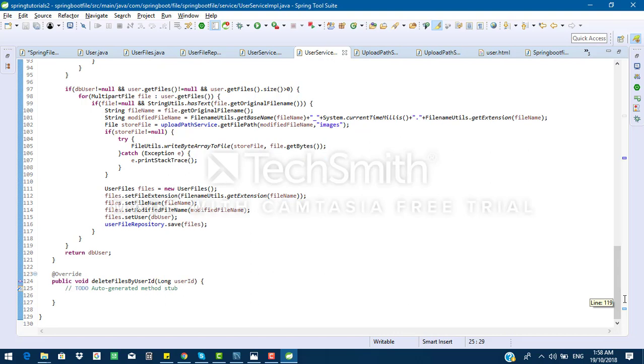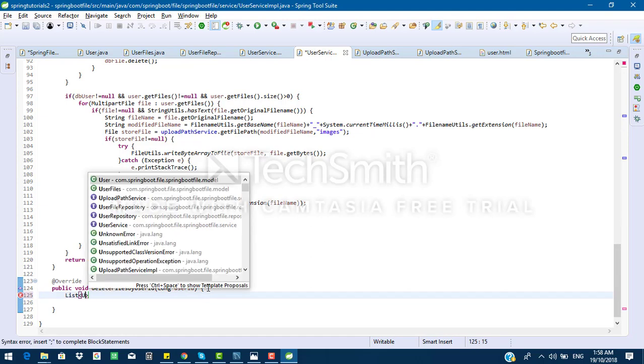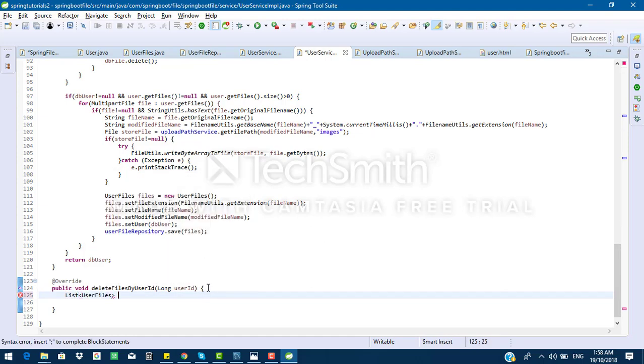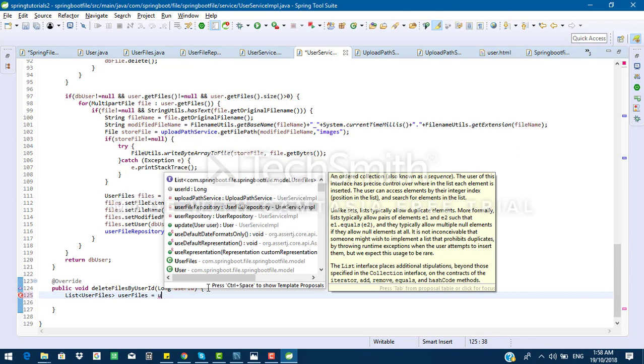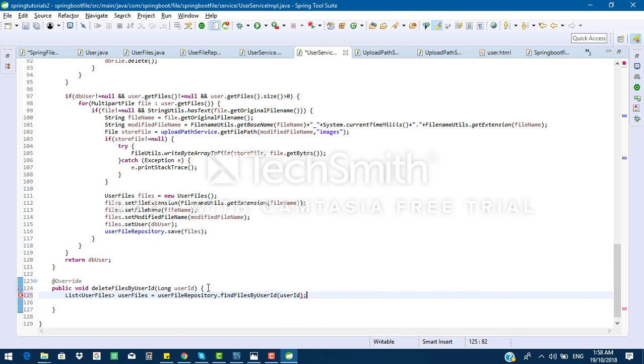Here, first I am going to delete those files from the server as well as the database. First I am going to take all files. What are the files there? Based on that user, a list of user files. userFiles equals userFileRepository.findFilesByUserId.